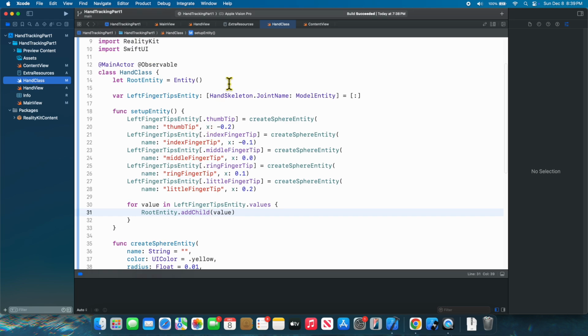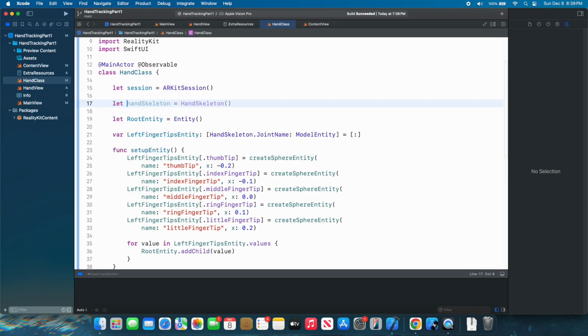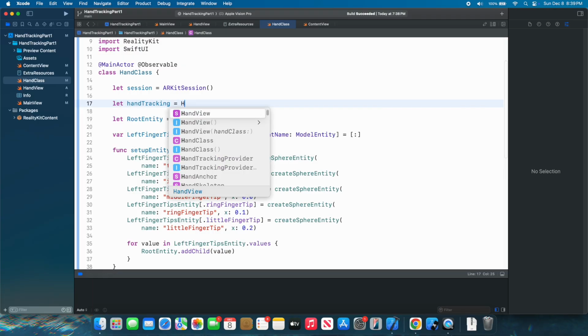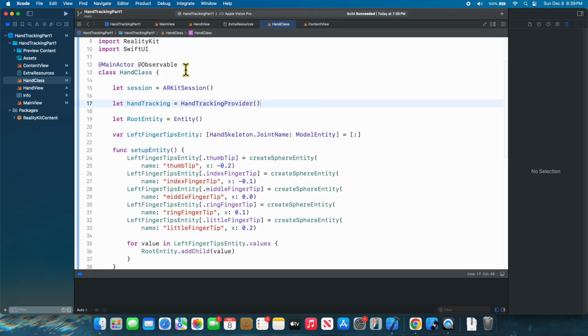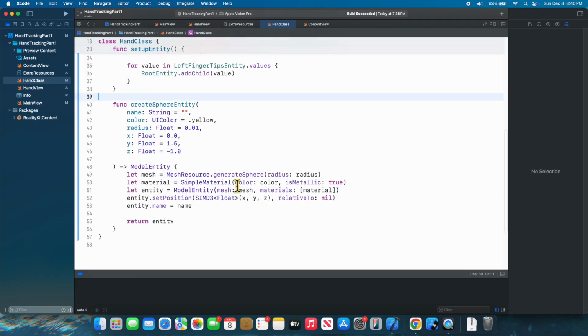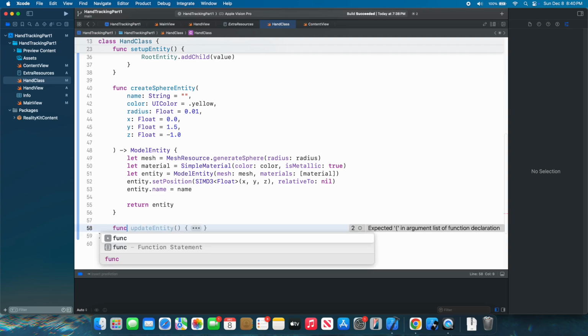Create a variable session to call ARKit session to handle augmented reality input from the world. Create a variable called hand tracking to call hand tracking provider. Hand tracking provider gives hand tracking data in real time. We need to create a function to check that hand tracking is supported and the hand tracking provider state is initialized.